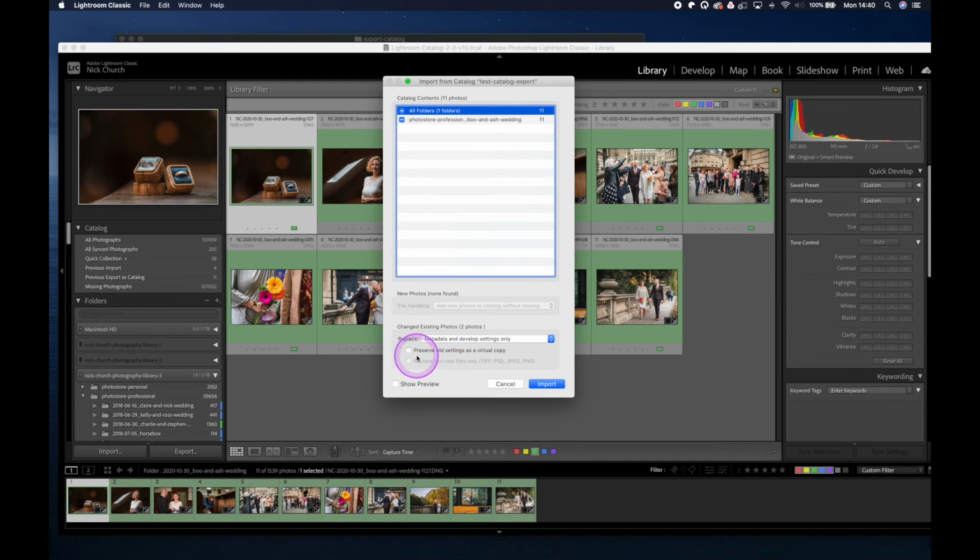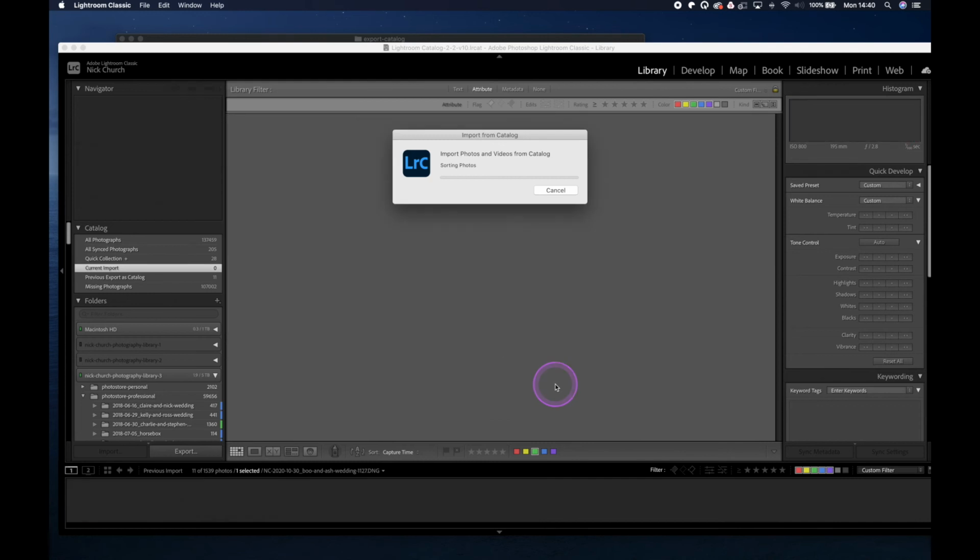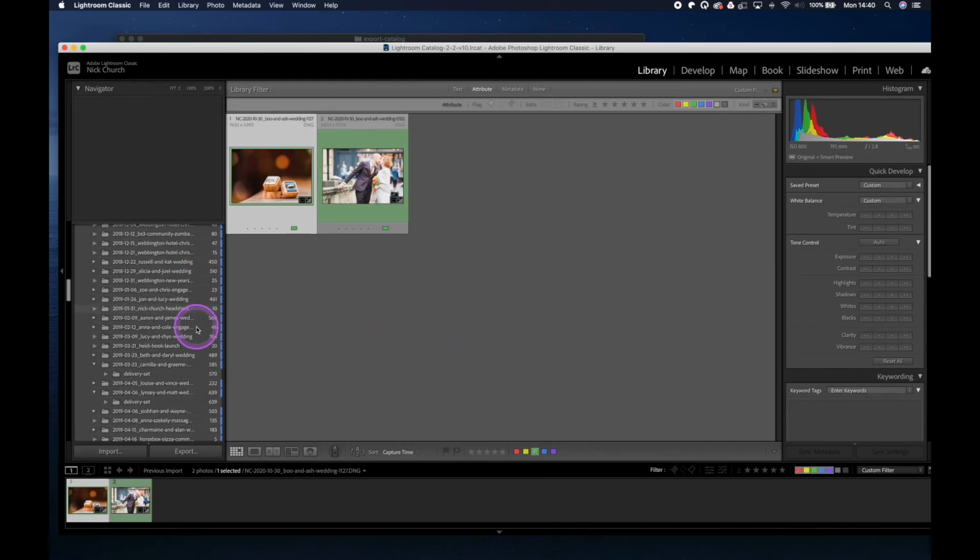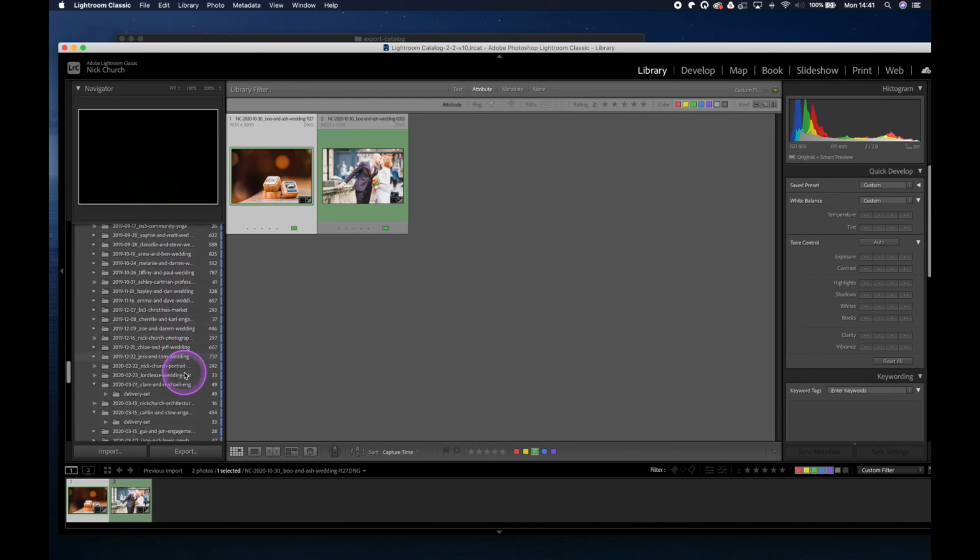All right, we want to keep the metadata and develop settings, which is the default option, because it's those settings that we want. It's the develop changes that we want. We don't need to preserve the old settings as a copy. I'm not interested in showing a preview, so I'm just going to pull those in and it's going to bring those over.